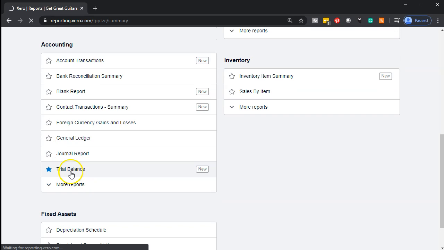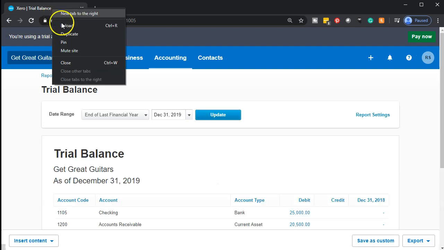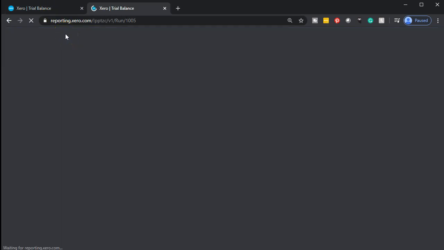We'll be opening up the trial balance, and there it is as it opens up. We're going to duplicate it by right-clicking on that tab up top, and we're going to duplicate that tab up top. Trial balance to the right, the data input to the left.